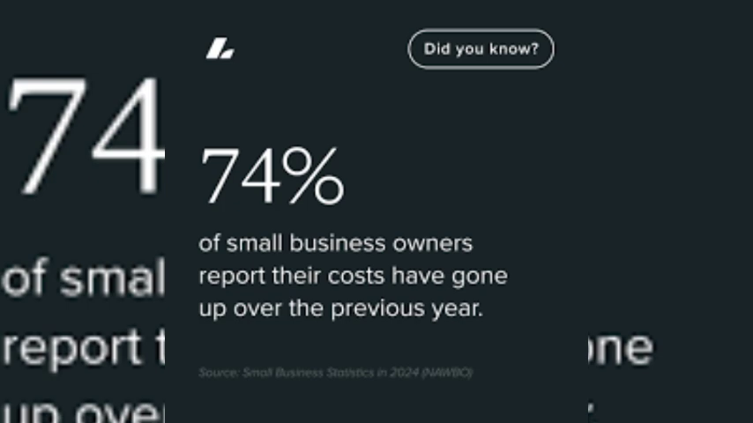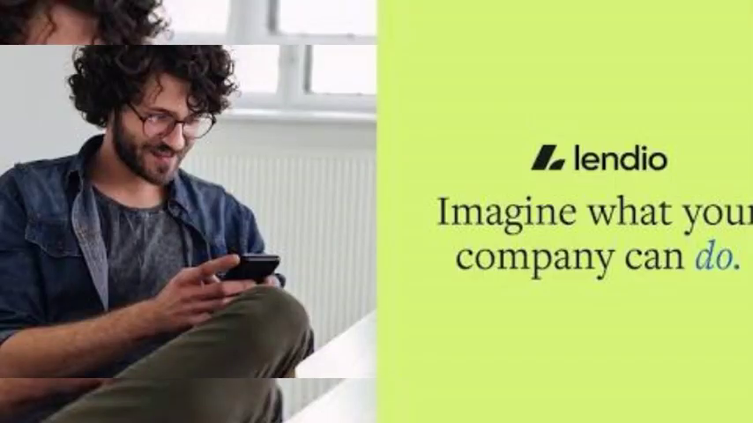Lendio will likely ask you to verify your password before saving changes. Once updated, Lendio will send a verification link to your new email address. Go ahead and open that email and click the verify button or link to finalize the changes.